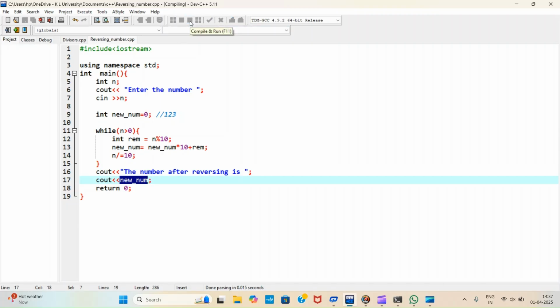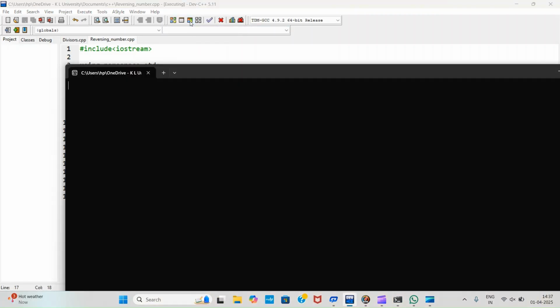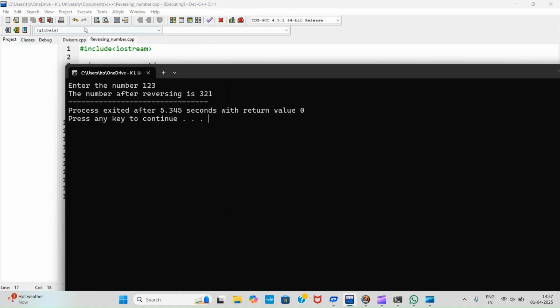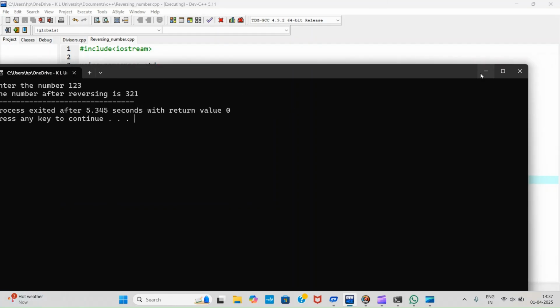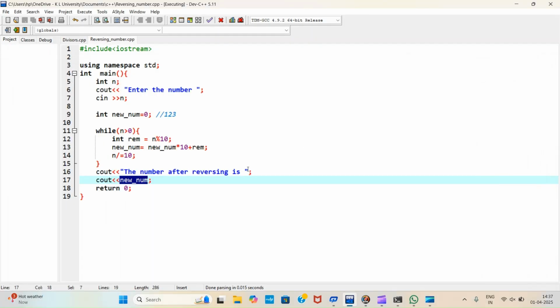I am running this code, you can just check it. Here it is asking to enter the number. Here I am entering the number as 123. Here we got the output, that is, the number after reversing is 321. This is how the logic works. Just go through the syntax that I have used here, mostly the while loop.